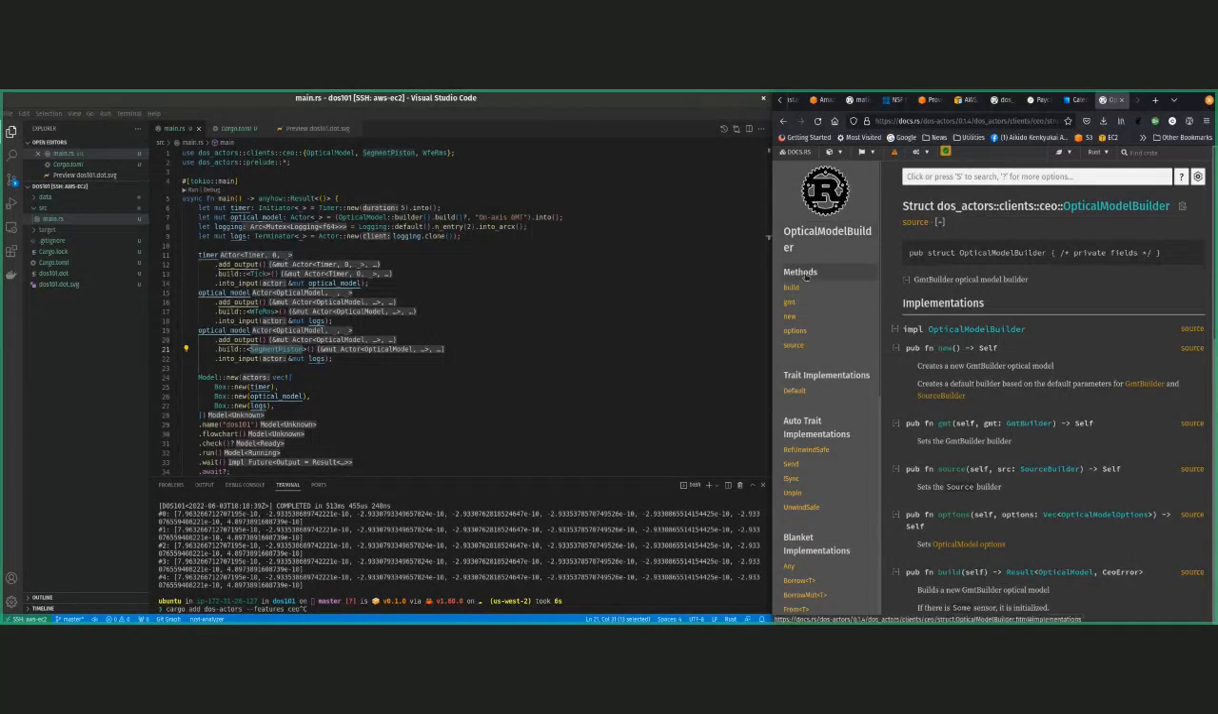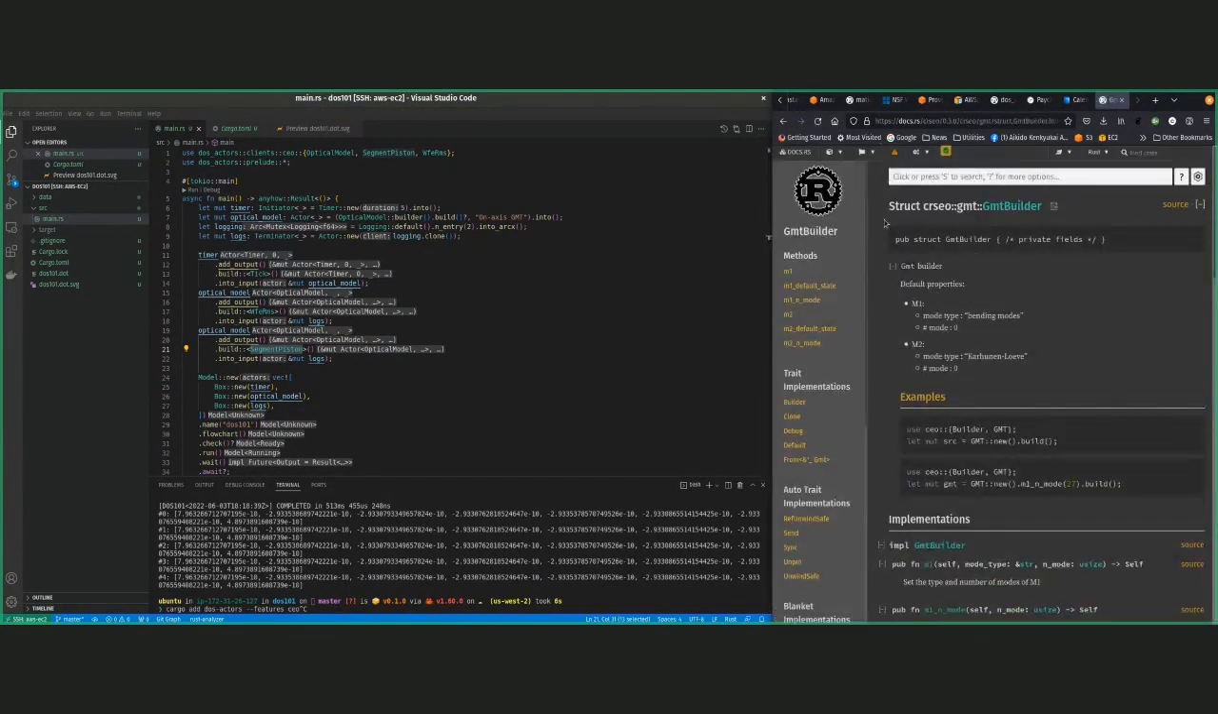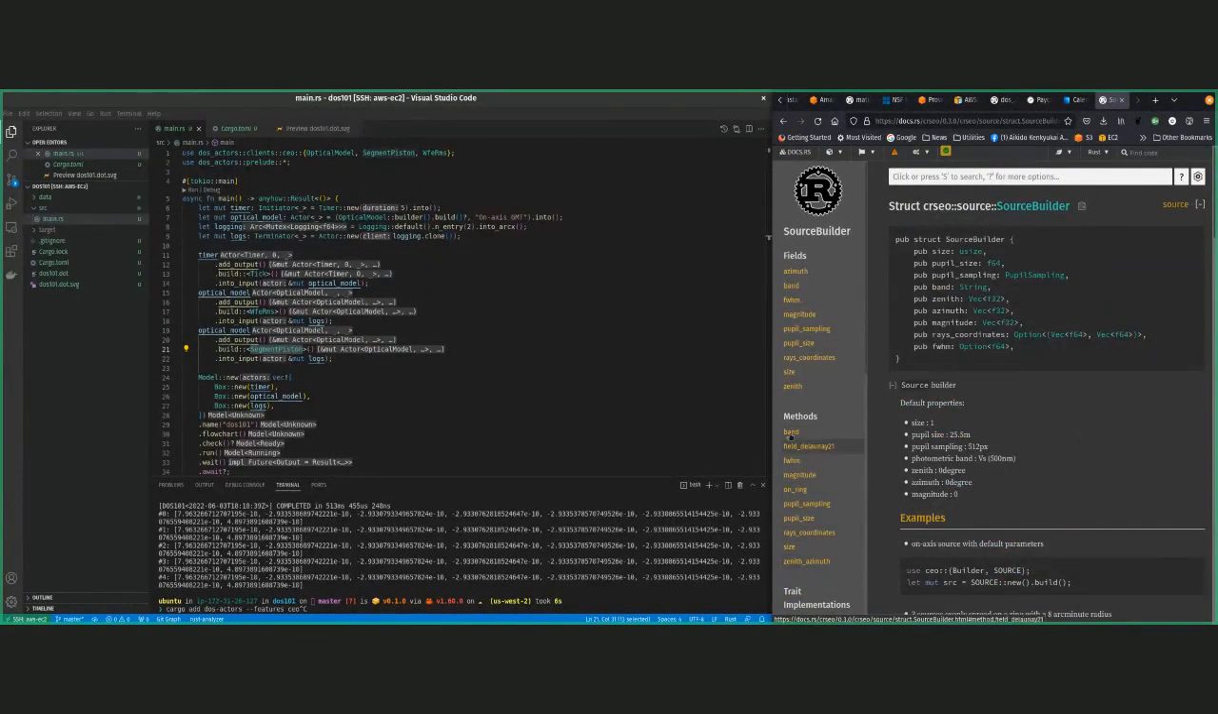So you see, you have a few methods. We used build already. GMT is to specify a GMT builder that will move you to the CEO repository, and you have some parameters you can set, like what type of mode, the number of modes you need. But we won't touch that for now. Same thing for the source. You can also specify a source builder from Crseo, sorry. And here again, you have a few methods to change the azimuth and the zenith angle, the magnitude of the star, et cetera. But we won't touch that.